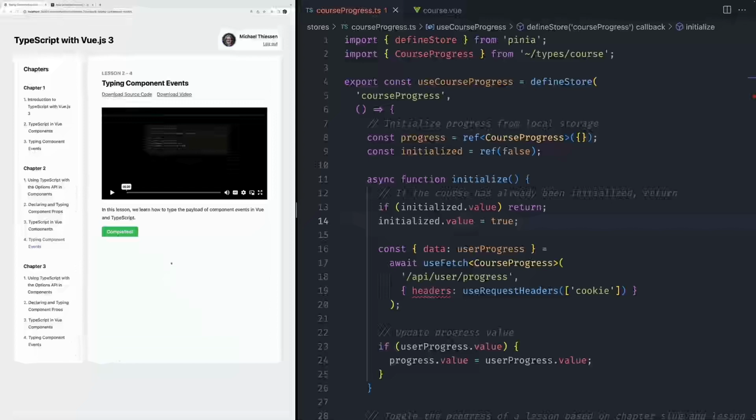So we're already storing everything in the database as far as course progress is concerned, and we're keeping track of it in our Pinia state here as well. So I've decided to calculate this percentage in our Pinia store as opposed to on the server when we fetch the course progress in this endpoint.